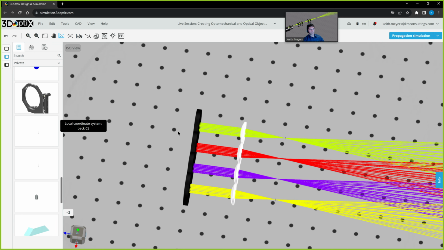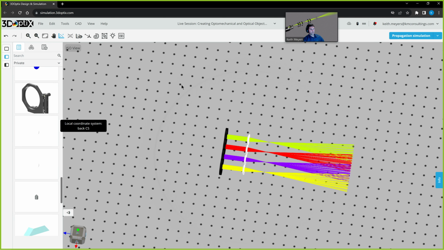Okay, great. Now that we have imported a few CAD objects, both mechanical and optical, one useful tool in the 3DOptix catalog is to group objects together so they move as one. So let's go ahead and move up to the top taskbar and click on the group button here, or the group tool. Let's click on that, and this is going to bring up the group tool. Now, this is going to direct us to click on parts to add to the group.